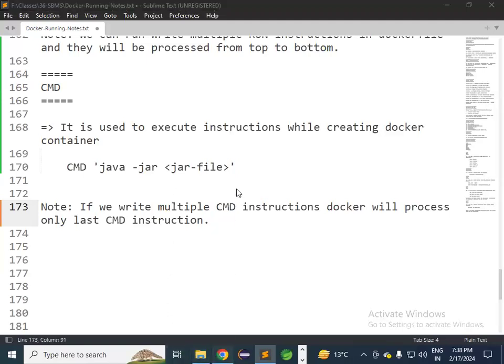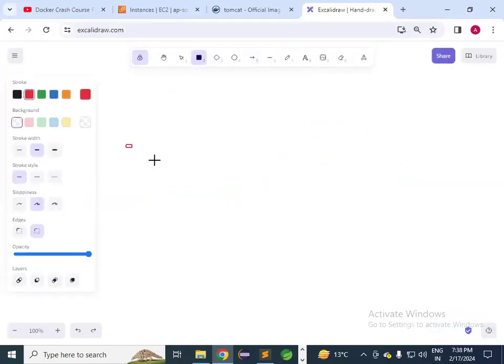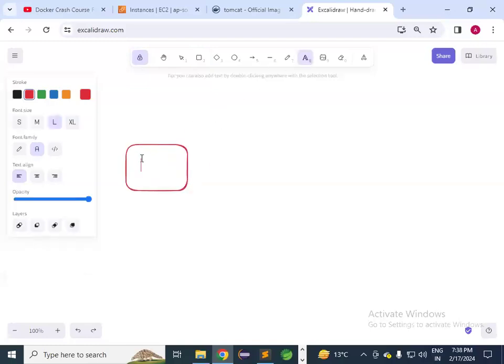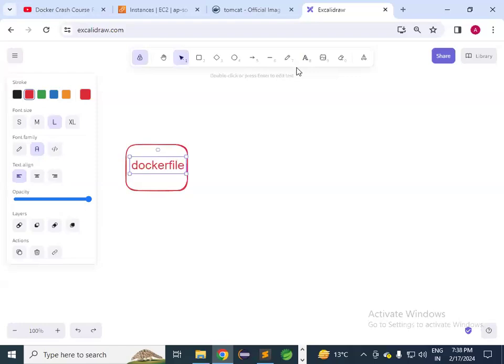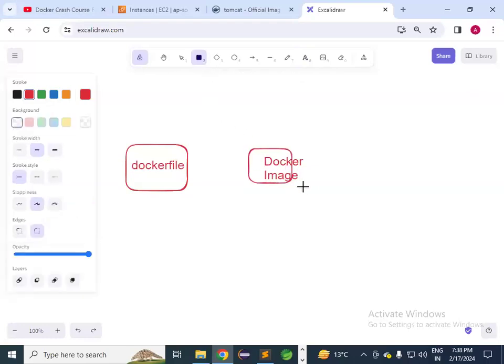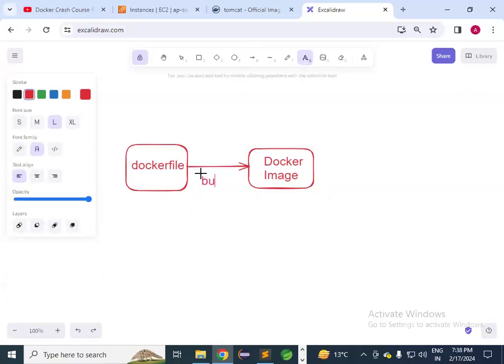You see this one? Yeah. So here my Dockerfile is available, guys. By using keywords, we are going to write the Dockerfile in our project. Once the Dockerfile is available, using this Dockerfile, I want to create my Docker image. This is called building the image. This phase is called image creation.